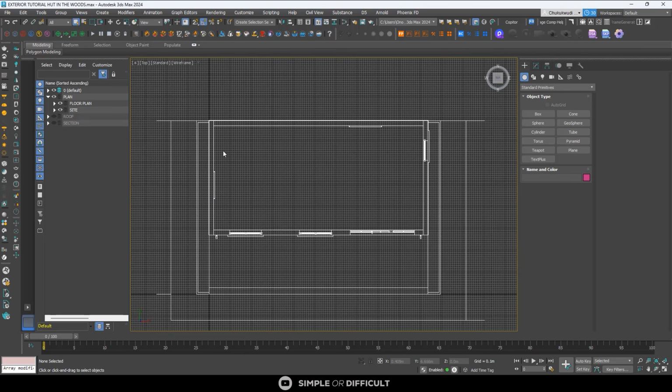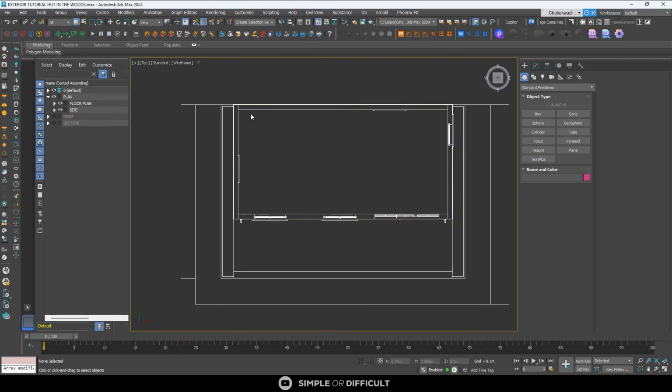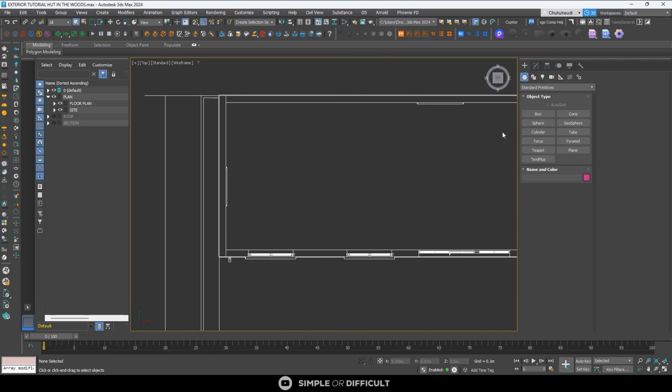So hit G on your keyboard to get rid of the grid so we can see exactly what we are working with. As you can see, this is it. We're going to start with a plane. So I'm going to select this plane.